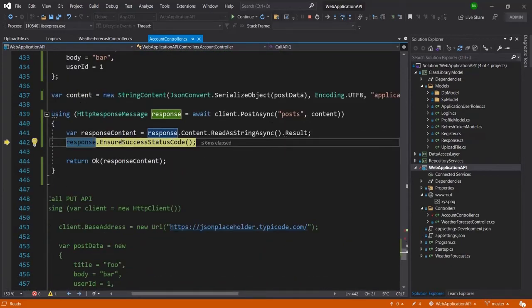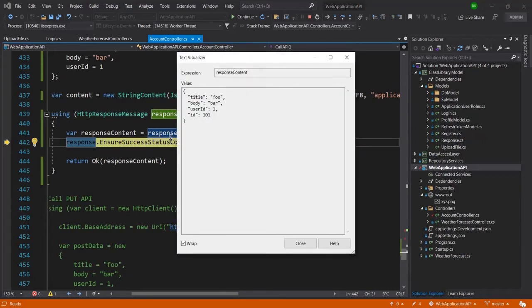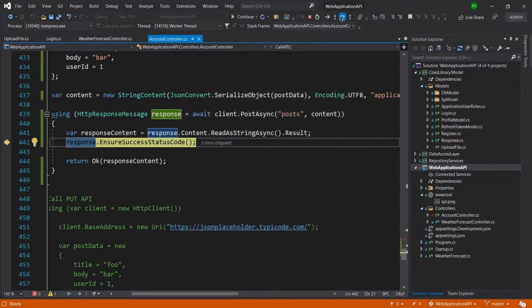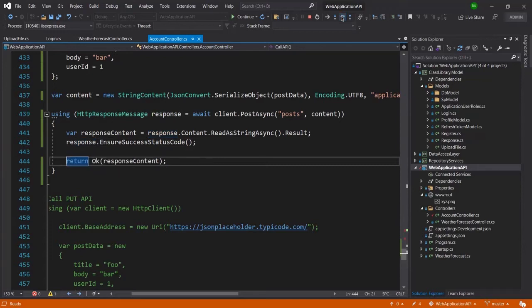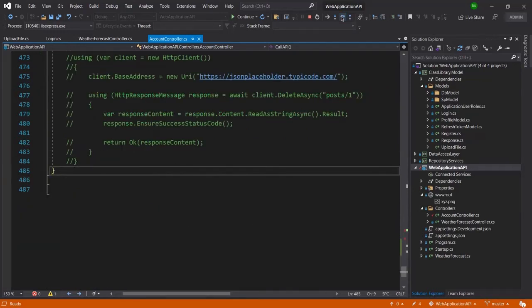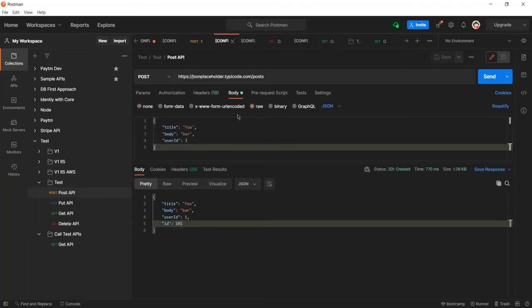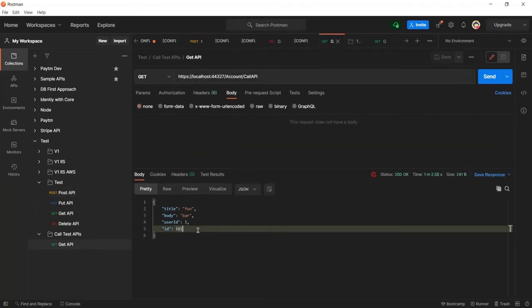You can see this is the result coming from the API, and I am going to return the same. So I will click F10 again. Now there is no error, and it has come to OK, and now again I will press F10. Now we should see the response here. You can see we got the new response, and I will put it as JSON. Okay, you can see this is the response, and the same response I am getting from this JSON placeholder API, right?